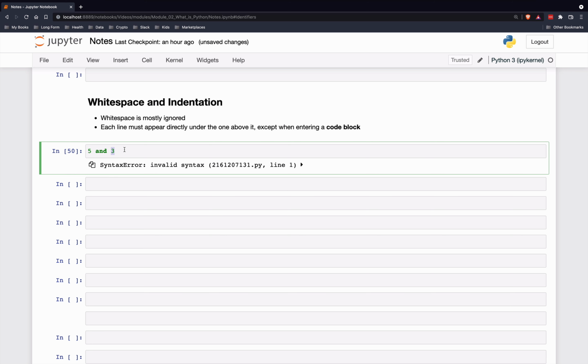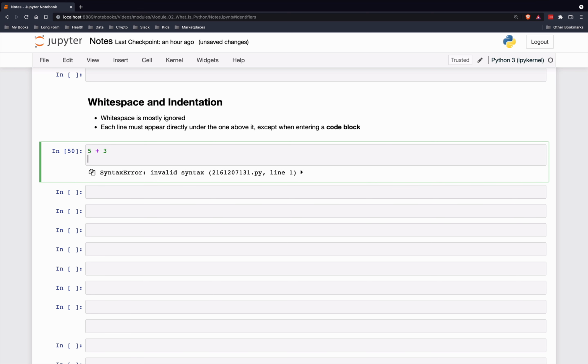Another place where whitespace matters is at the beginning of a line. This is what I'm going to talk about, indentation. Whitespace does matter at the beginning. Let's say I do 5 plus 3, and then on the next line I do 10 plus 8 like this. You cannot format your code like this. Every line in Python has to begin at the same place that the line above it began.